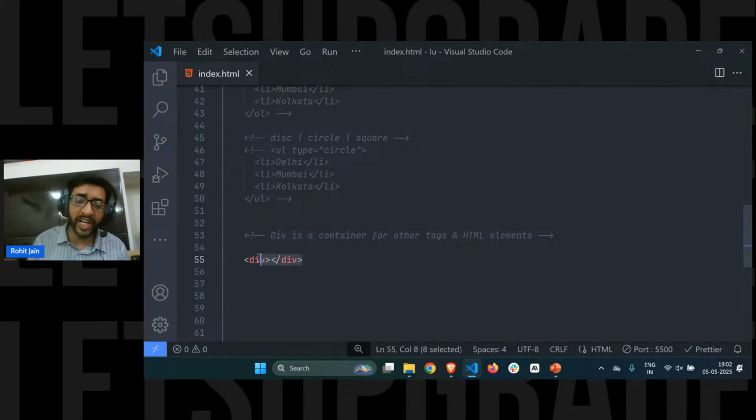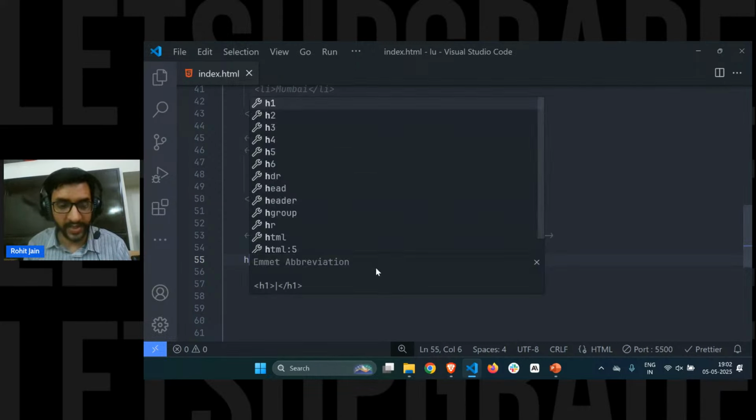You will never see a div used like this. Rather, how you will see div being used is, let us assume I'm creating a blog or a news website. In a news website or in a blog, there is a heading, there is a photo below the heading, and then there is some text. Right? So let's say I have a heading.